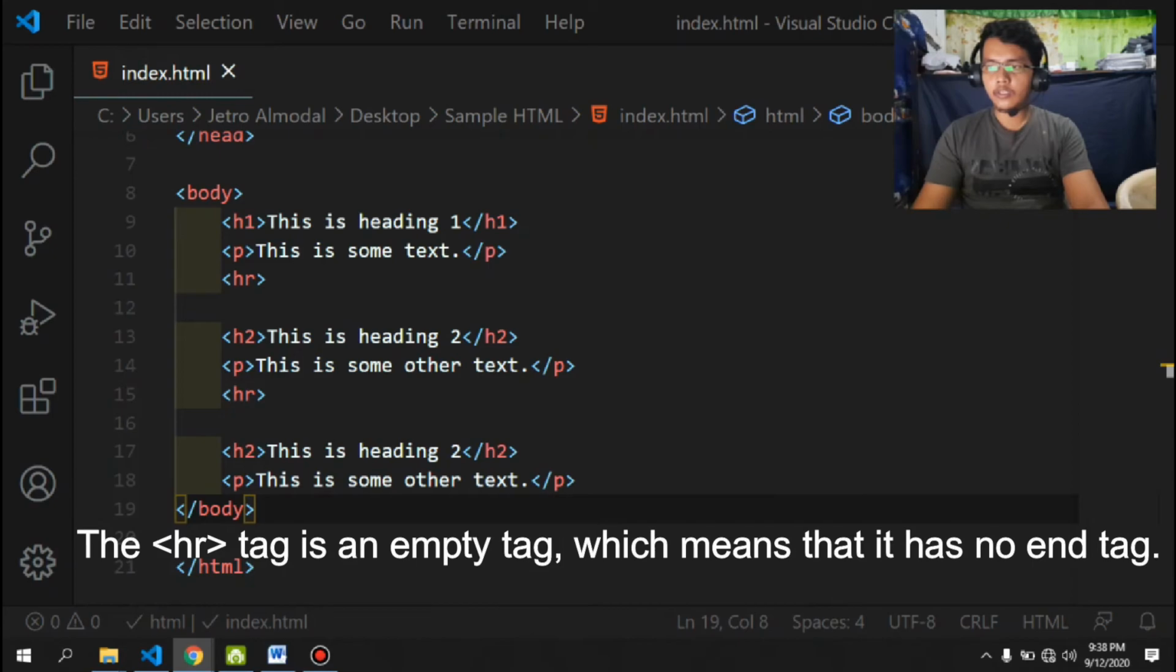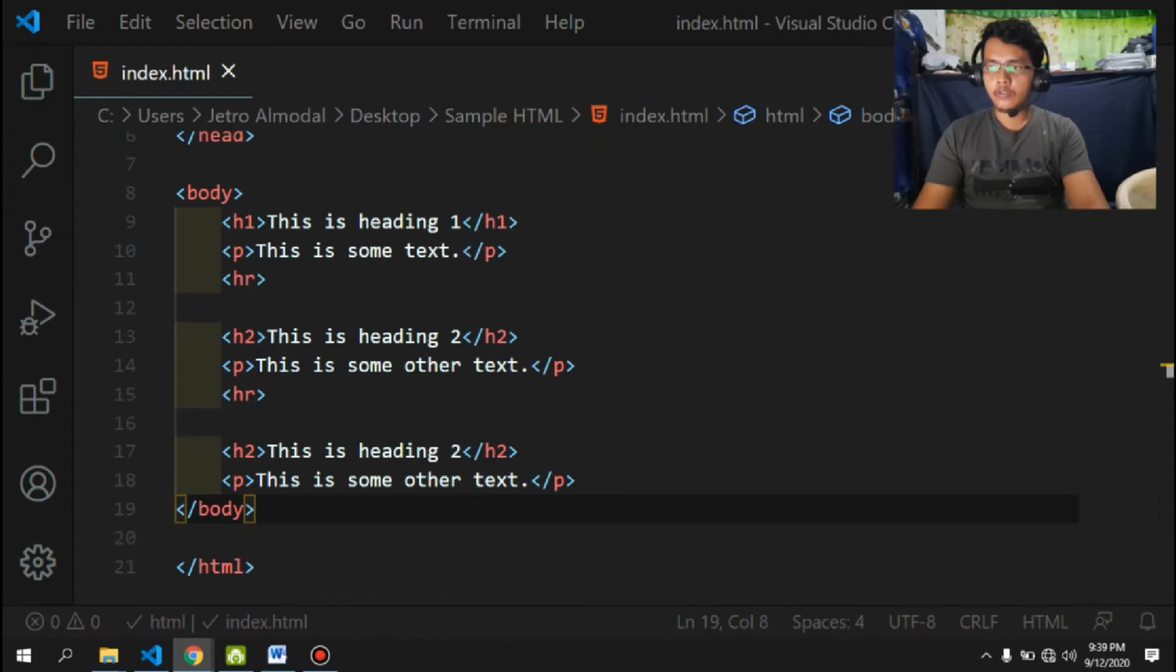So the HR tag is an empty tag, which means that it has no end tag. So just like in BR. So HTML line break. So that's all for the HR, horizontal rules. So that is the meaning of HR. So HTML line break or HTML BR element defines a line break. Use BR if you want to line break a new line without starting a new paragraph.